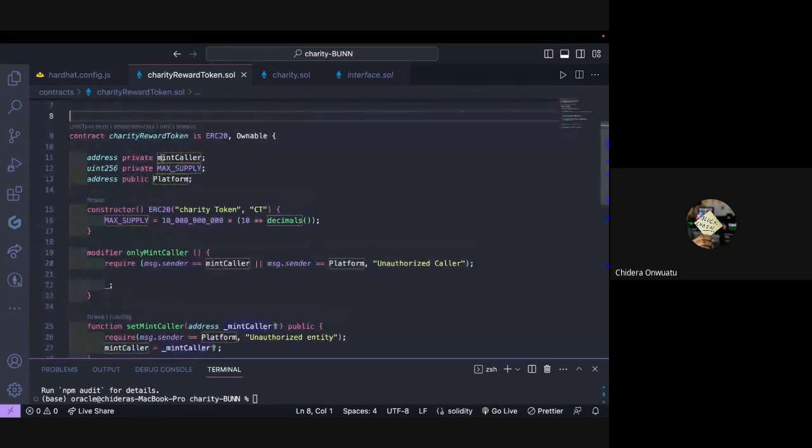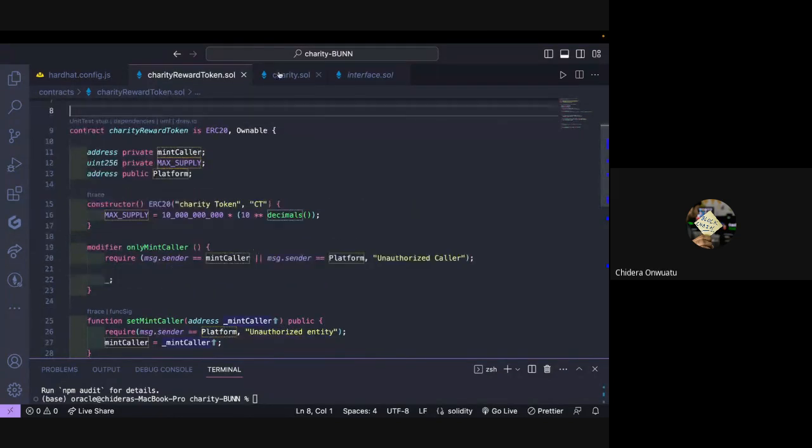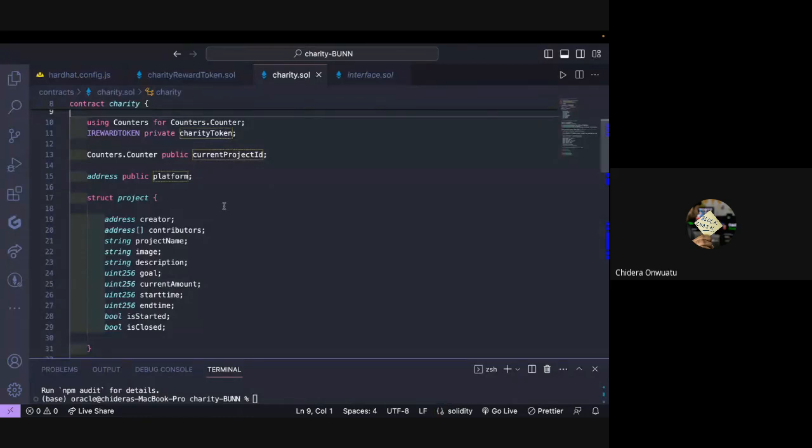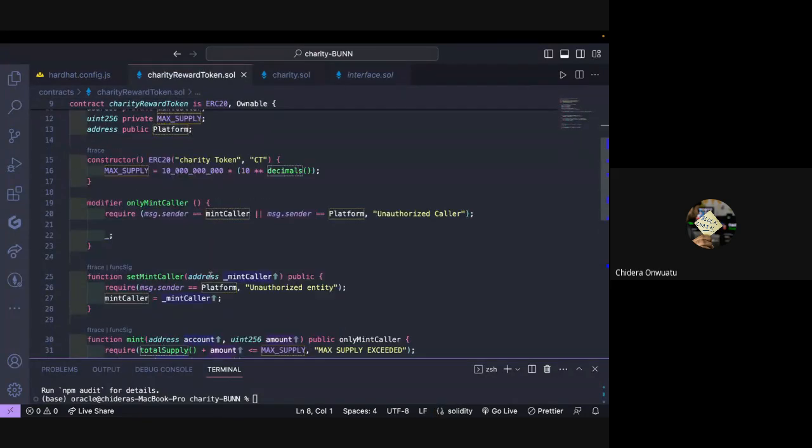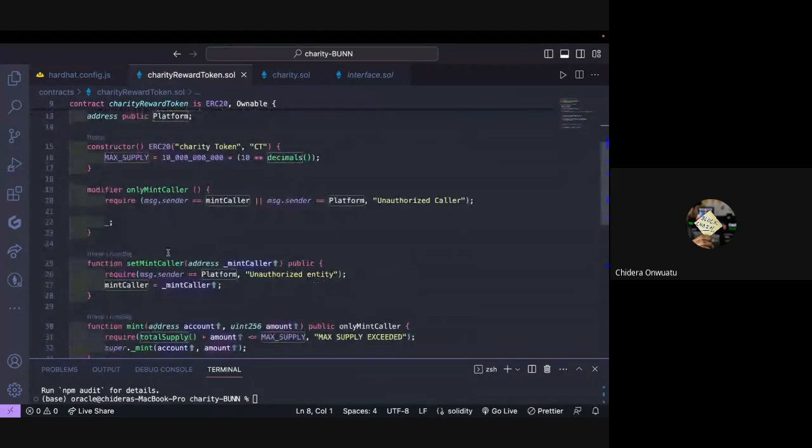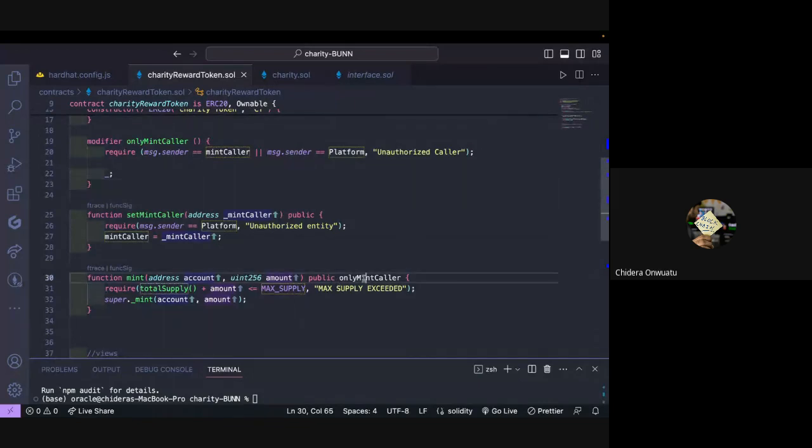We have the minter role, the maximum supply, and the platform. The whole idea of our contract is that only this contract or the owner of the platform can call this mint function here. That's why we put everything into a modifier, and then we are using that modifier on the mint functionality here.